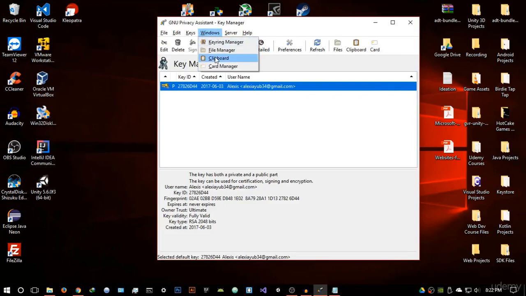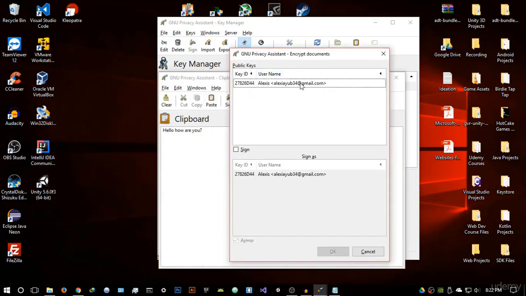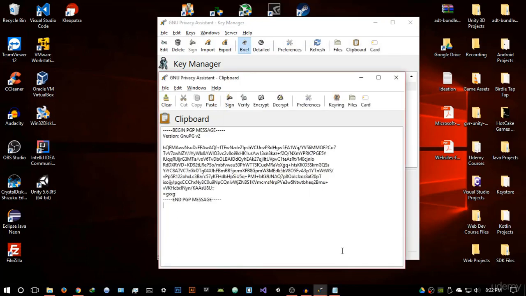I'm going to go into the clipboard side, and I'm going to type a message. They will basically type this message. Let's say they want to type, hello, how are you? That's the message they want to send you. Very simple message, and they're going to hit encrypt. All right, now they are basically going to encrypt it with your public key. So when they hit encrypt, they're going to paste your public key. We already have the public key entered right here, so we're just going to select it, and we're going to hit OK.